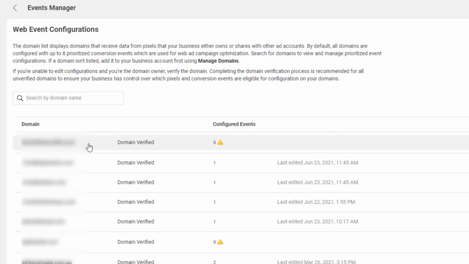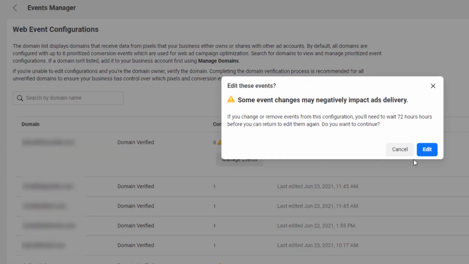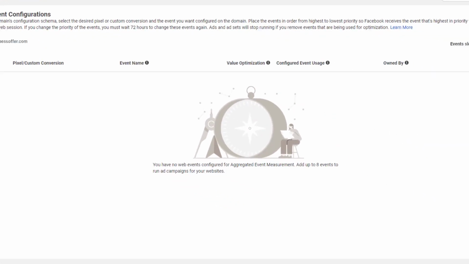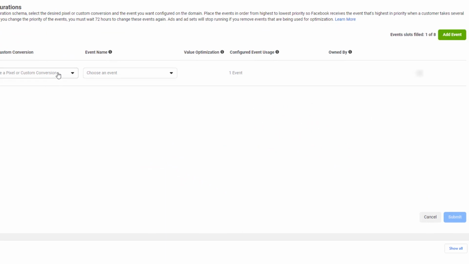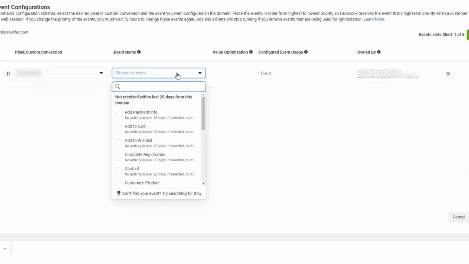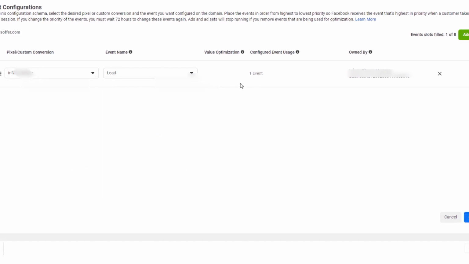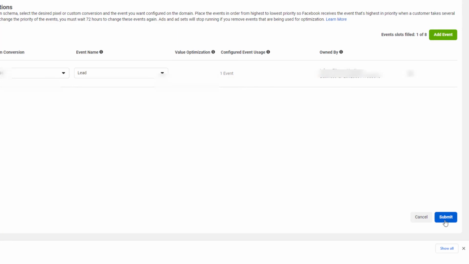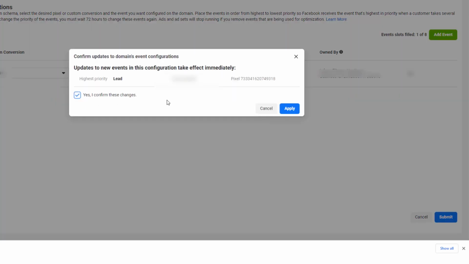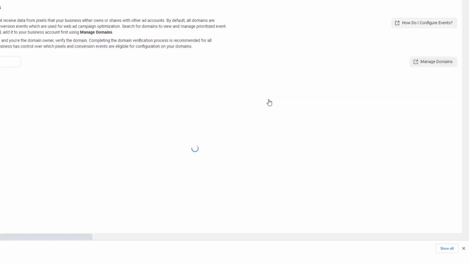Okay, from here, you want to click on the domain that you want to link to that conversion. So in this case, we're clicking our domain just here and we click Manage Events. Hit Edit, click Add Event, choose the pixel that you're going to use. This is our pixel just here. And then we choose our event. And we scroll down and we find Lead, okay, because that's the standard event. And that is it. Hit Submit. Confirm your changes and hit apply. Okay, and there you're all done.